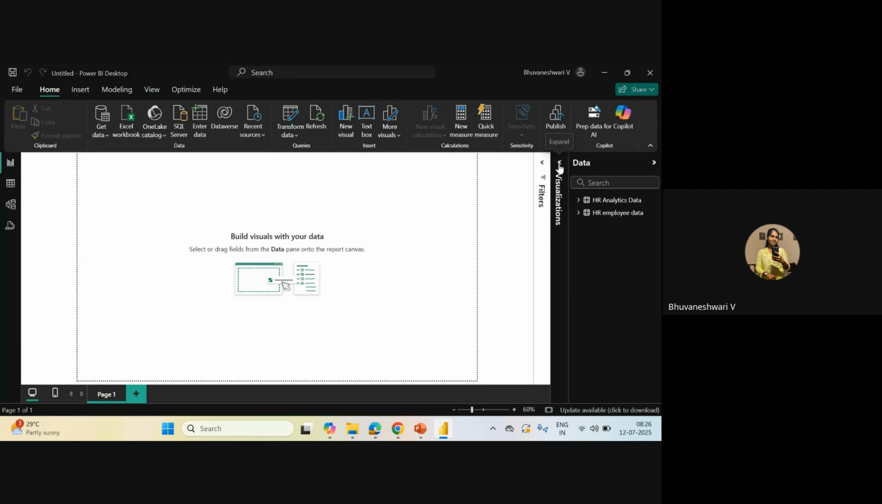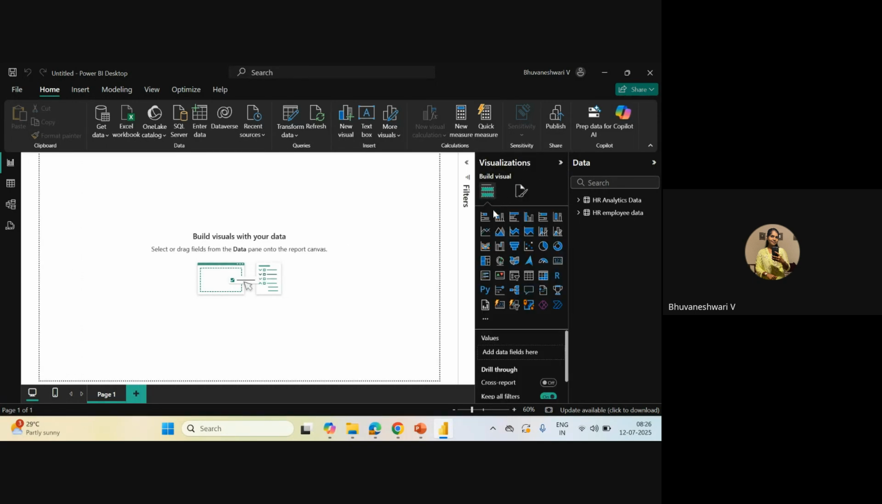So we have a tab called visualization. Just expand that. We have lots of charts available here, like bar chart, column chart, pie chart, and we have the card. Since it's company level data, if you want to know the total number of employees present in the company, how will you find that? So yeah, we can do that now.